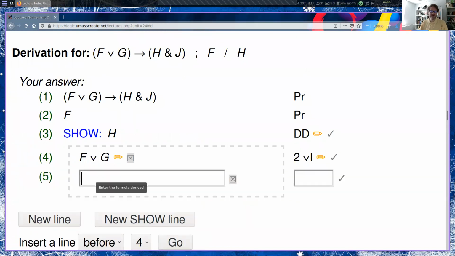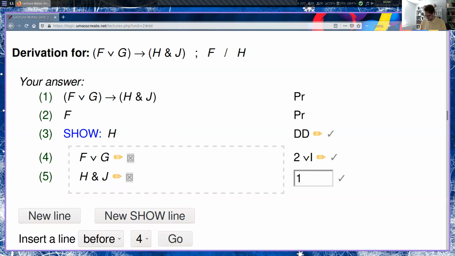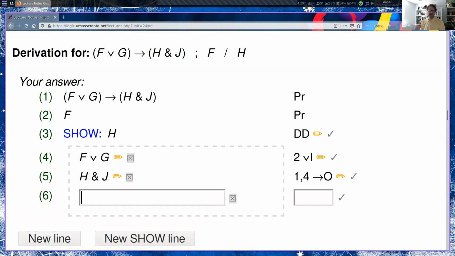Now that I have F or G, I can use line 1. If F or G, then H and J. I get H and J from 1 and 4, modus ponens. New line. I'm trying to show H by itself.